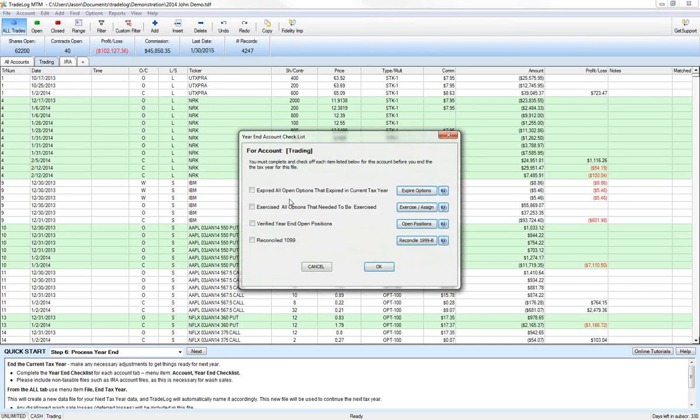What this checklist does is it just makes sure that you've completed some of the important things we just discussed. If you had options trades, that they're expired, that you exercised any options that need to be exercised, you verified your year-end open positions, and you reconciled the 1099. You'll notice there's a button, so you can click on these buttons if you need more instructions or if you want to go and complete that step. So if you see something and go, oh, I didn't check and see if I had any exercised options, well, you can click that button and TradeLog will check for you.